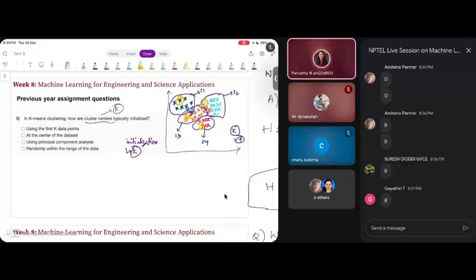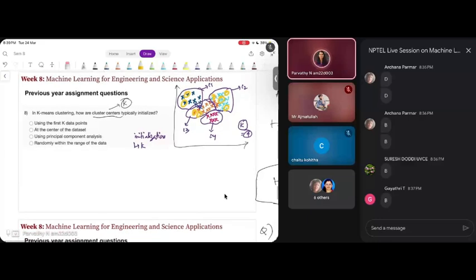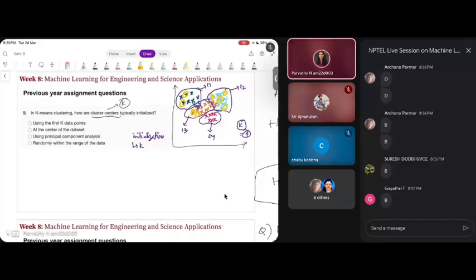Or I can select this one, this one, this one, this one, all four of them from the same cluster. Or I can select two from this and two from that. So initially we select randomly within the data. So the answer is we select the cluster centers randomly within the range of the data.